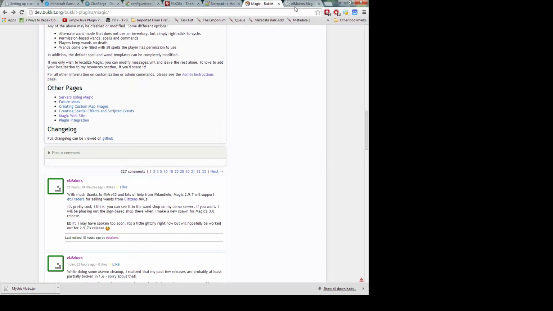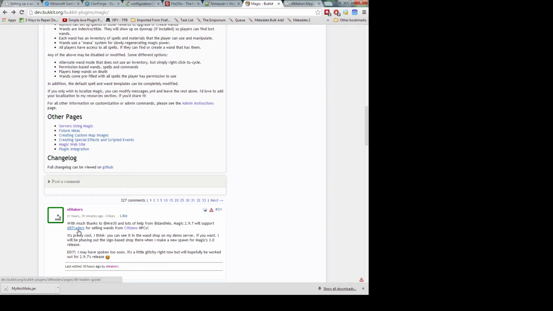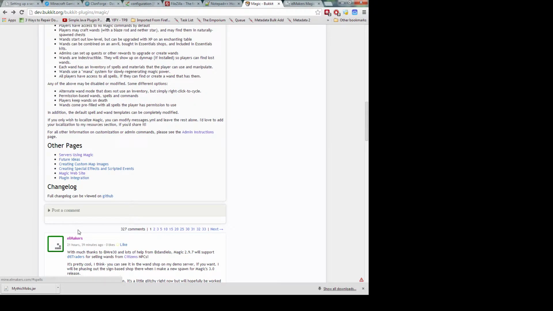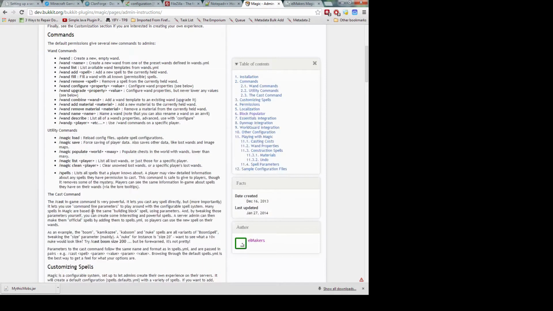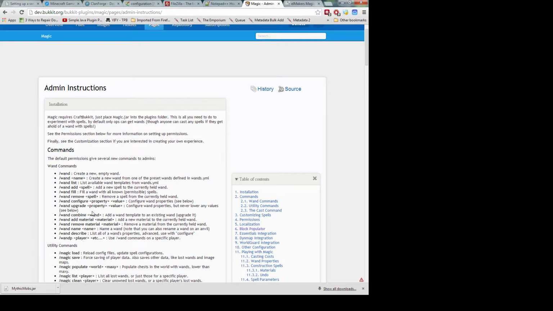But before I can even do that, I need to learn and understand his plugin. I have already done this, but you can see that it can be hard to find some of the stuff. For all the customization or admin commands, please see admin instructions. There we go. So here are his admin instructions on what you can do to modify his plugin.